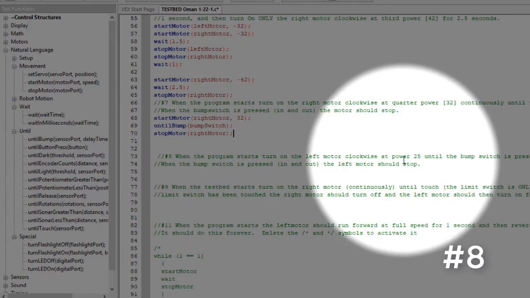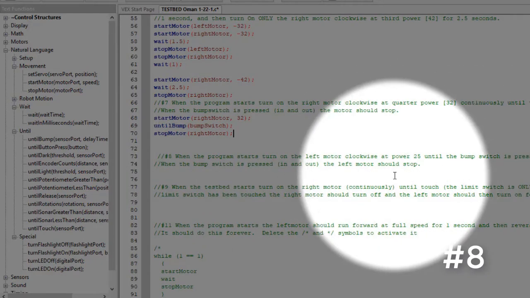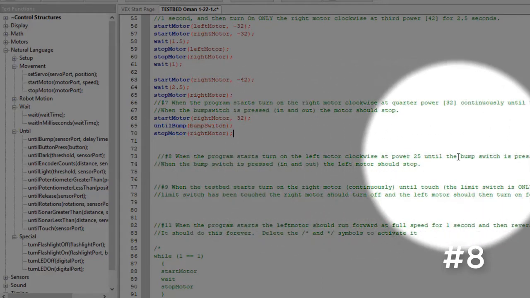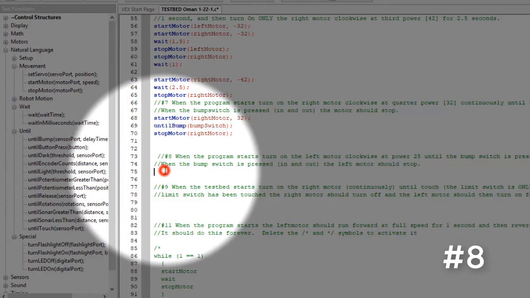Okay, on this one the motor starts and it waits around until we press the bump switch. So this is not a wait command, this is an until bump. This replaces the need for a wait. So: start motor, until bump, stop motor for 7.